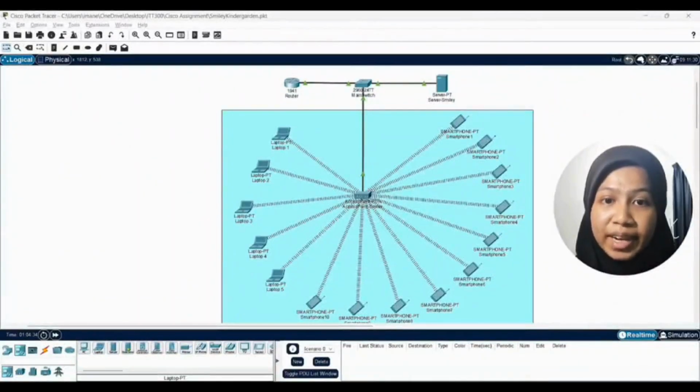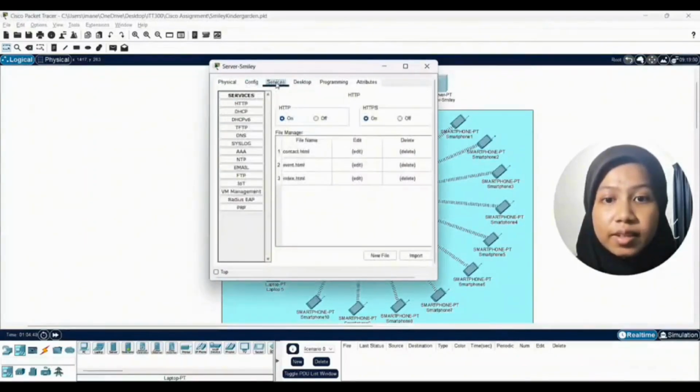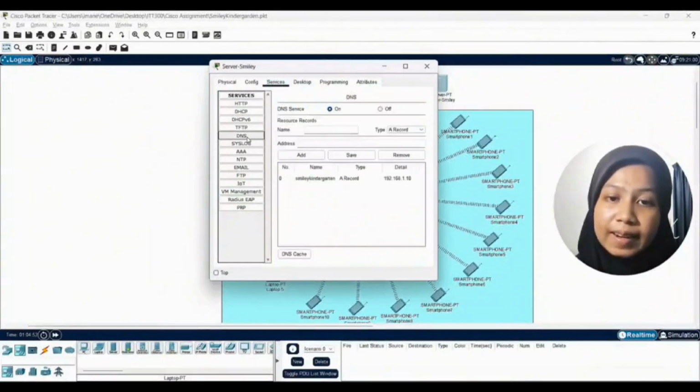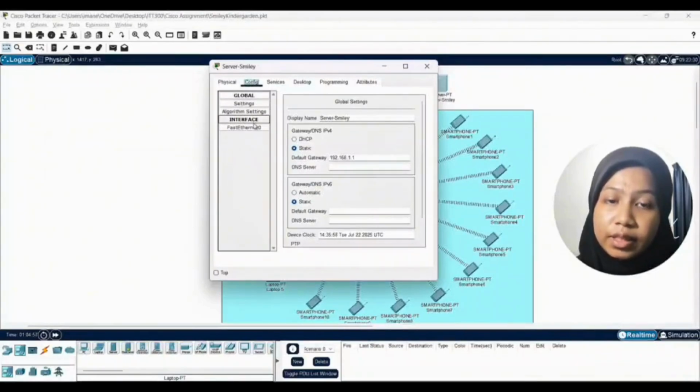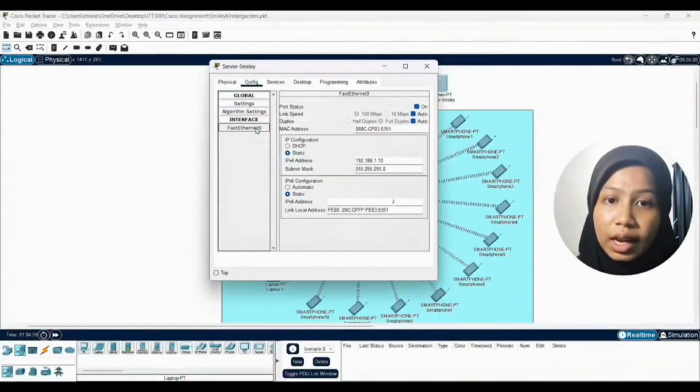My name is Iman and I'll be explaining our project in Packet Tracer. In this project, we use 1 router, 1 switch, 1 server, 1 access point, 5 laptops, and 10 smartphones. The website is hosted on the server. As you can see on the screen, there are 3 HTML files stored in the server with the name set as Smiley Kindergarten. This is the IP address set for the server. Therefore, laptops and phones will be directed to the IP address to access the website.